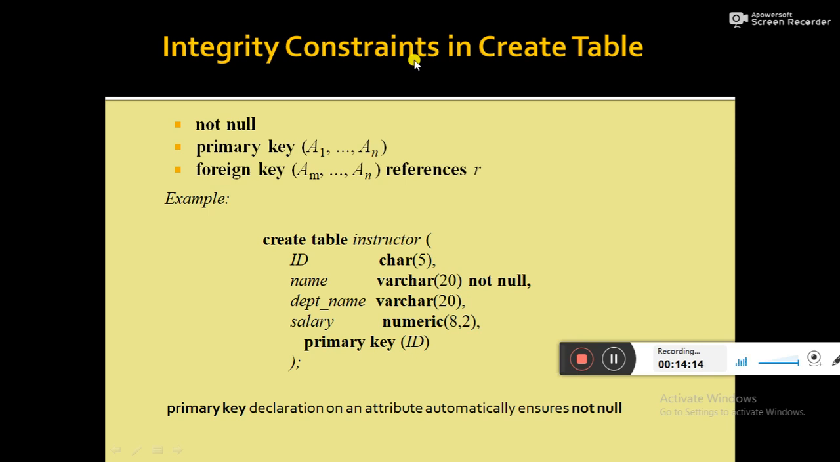And there are several kinds of integrity constraints. One is not null, primary key, and foreign key. So these three are the integrity constraints. First we will discuss not null.